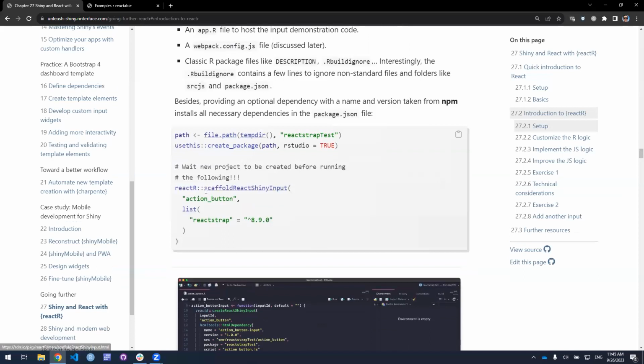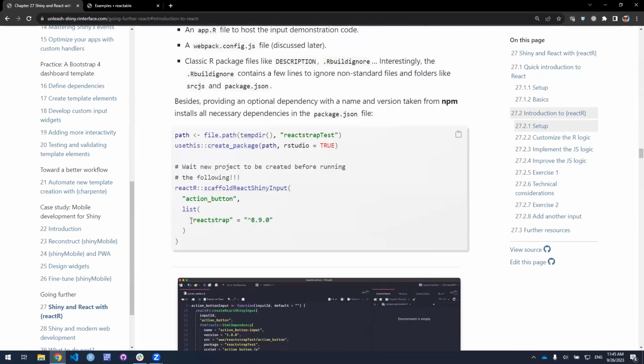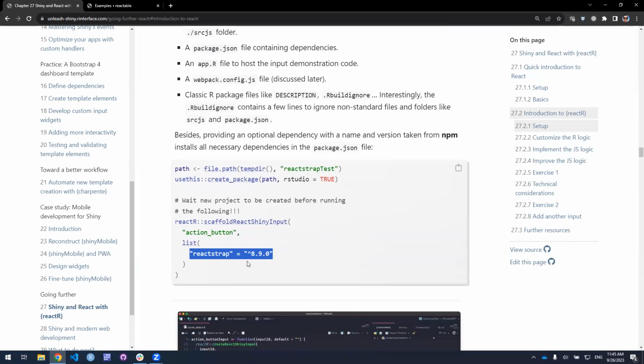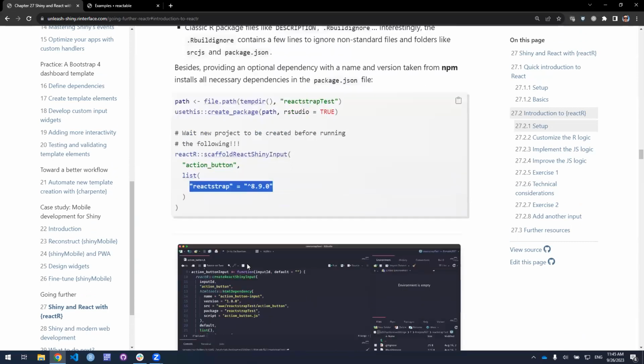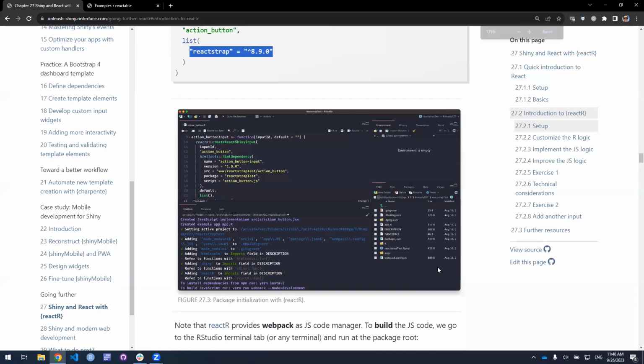So you invoke it in the following way: reactR scaffold React Shiny input. You give it some name, and then I think this is a list of package dependencies. Maybe that's automatically given to you, this reactstrap, or perhaps it's just for this purpose that we want to use reactstrap, because we're going to use some React-driven Bootstrap components. But this will get you off to the races pretty quickly and create a folder system.